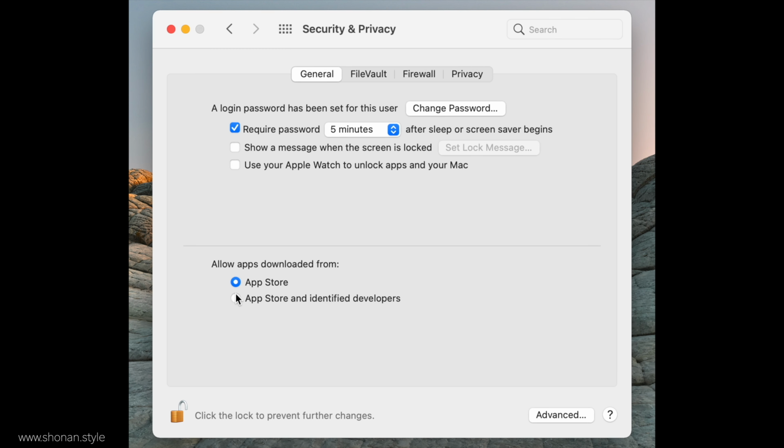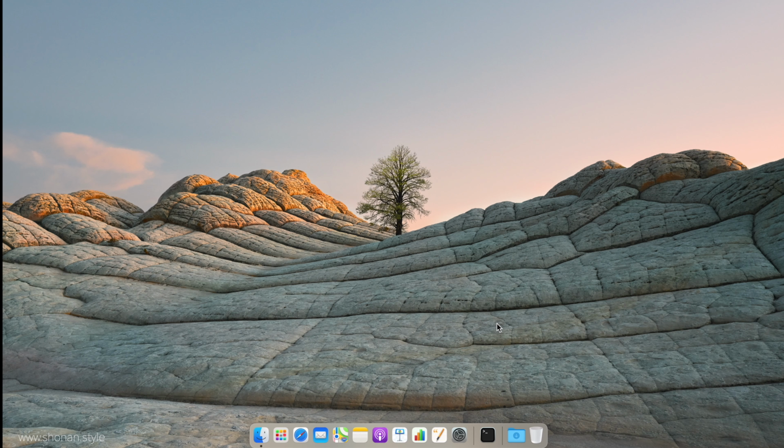Here in settings, we have two default options. One is from App Store and one is from approved developers. But there's a third one, and that is from anywhere. How do we activate that?